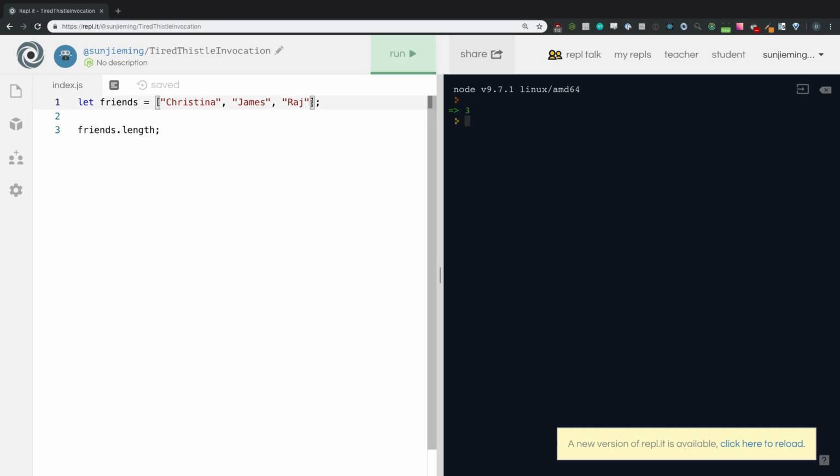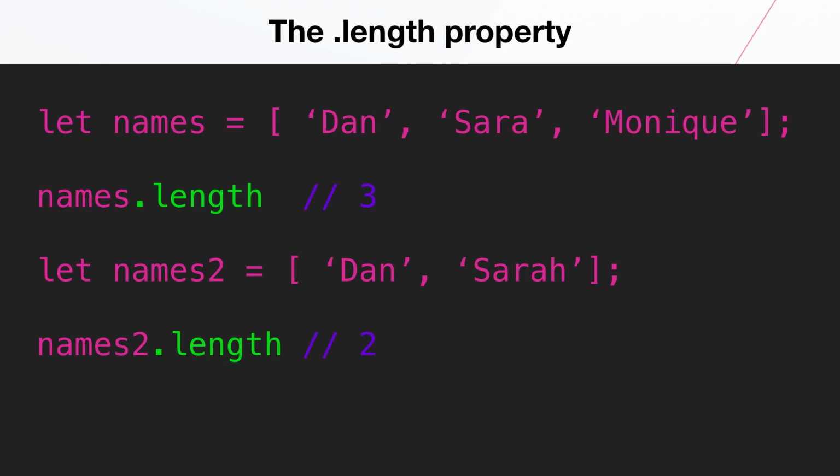Well, let's add another name in here. I'm going to add my name, if I can spell correctly today. And then let's see what happens over here now. 4 now. And let's remove a couple of these. It's always going to stay up to date with however many items are in that array. So the length property is always going to give us the number of items currently in the array. It's the one property we're going to learn about today with arrays. We're going to move on into some methods now.